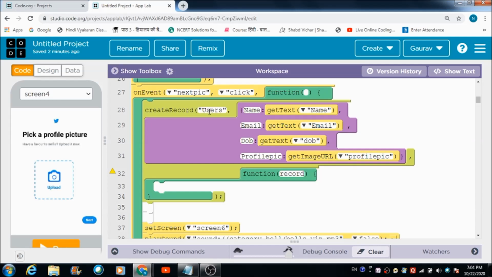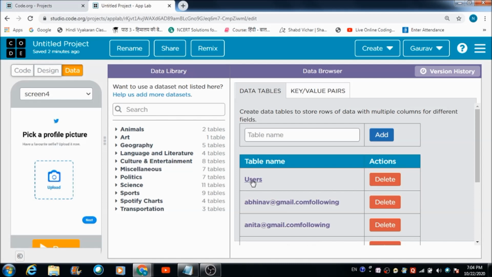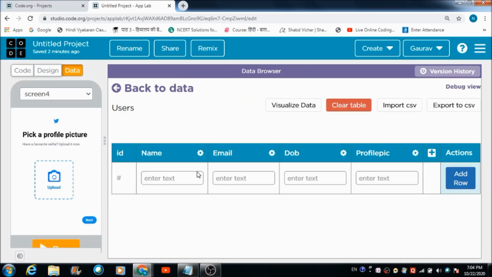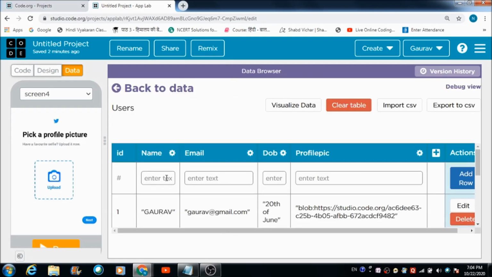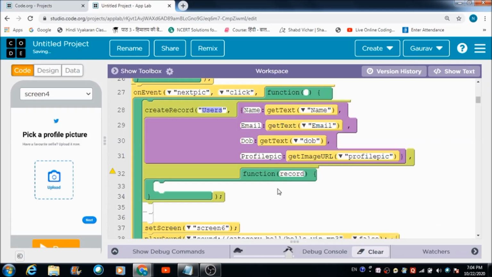Automatically a table named users is going to get created here on the data browser. Everything the user has entered on this platform while creating his profile is going to get saved in 4 different columns: the name, email address, DOB, and profile pic. So this is the code for the same.